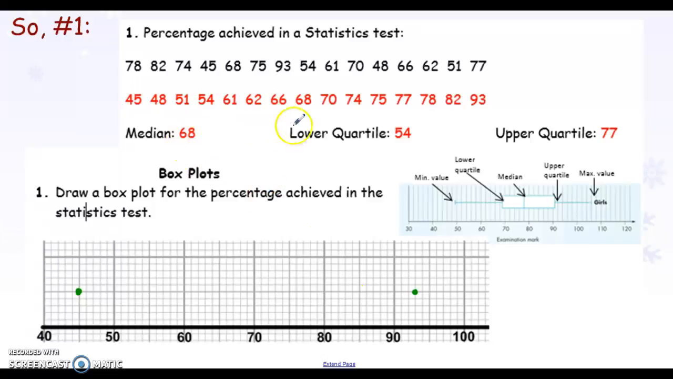The lower quartile that we found was 54. So 54. The median was 68, which is to the right of 60. Here's 65, 6, 7, and 8. And our upper quartile was 77. So 70, add 5 more, and add 2 more to that. And we're going to construct our box with that.